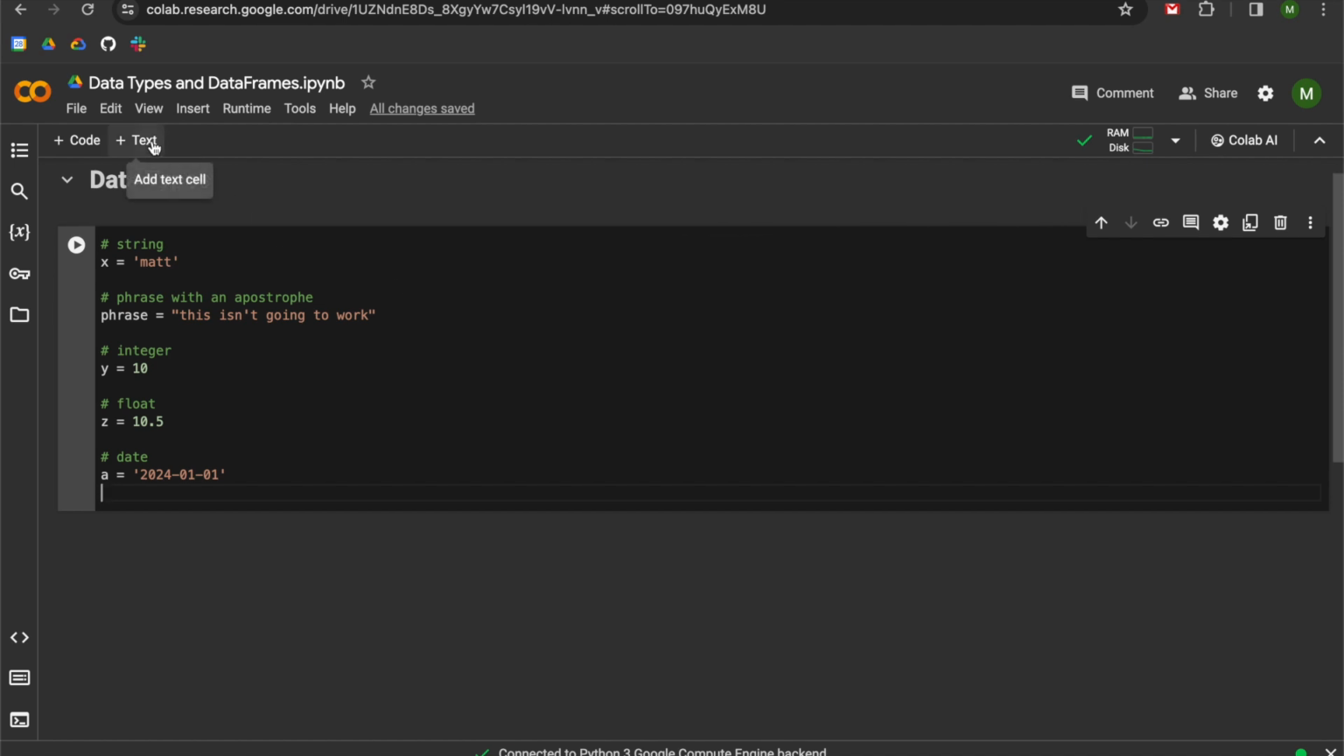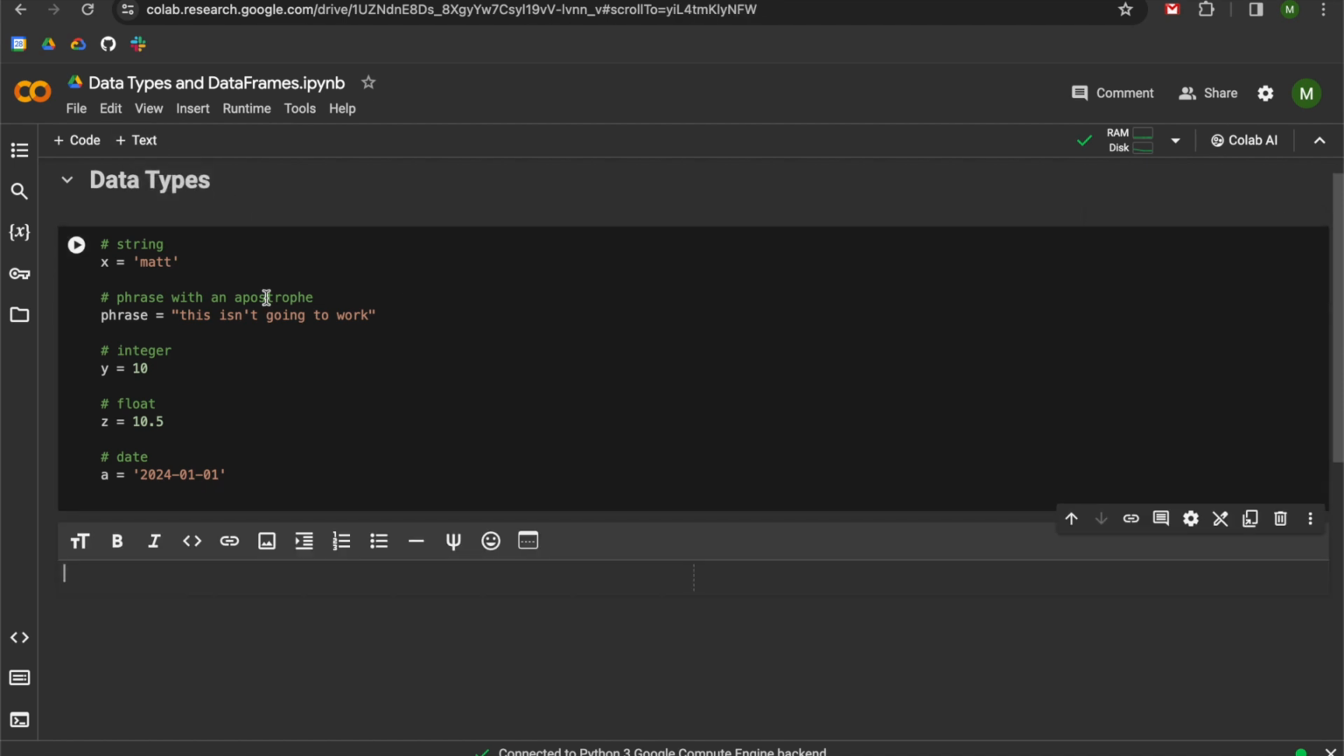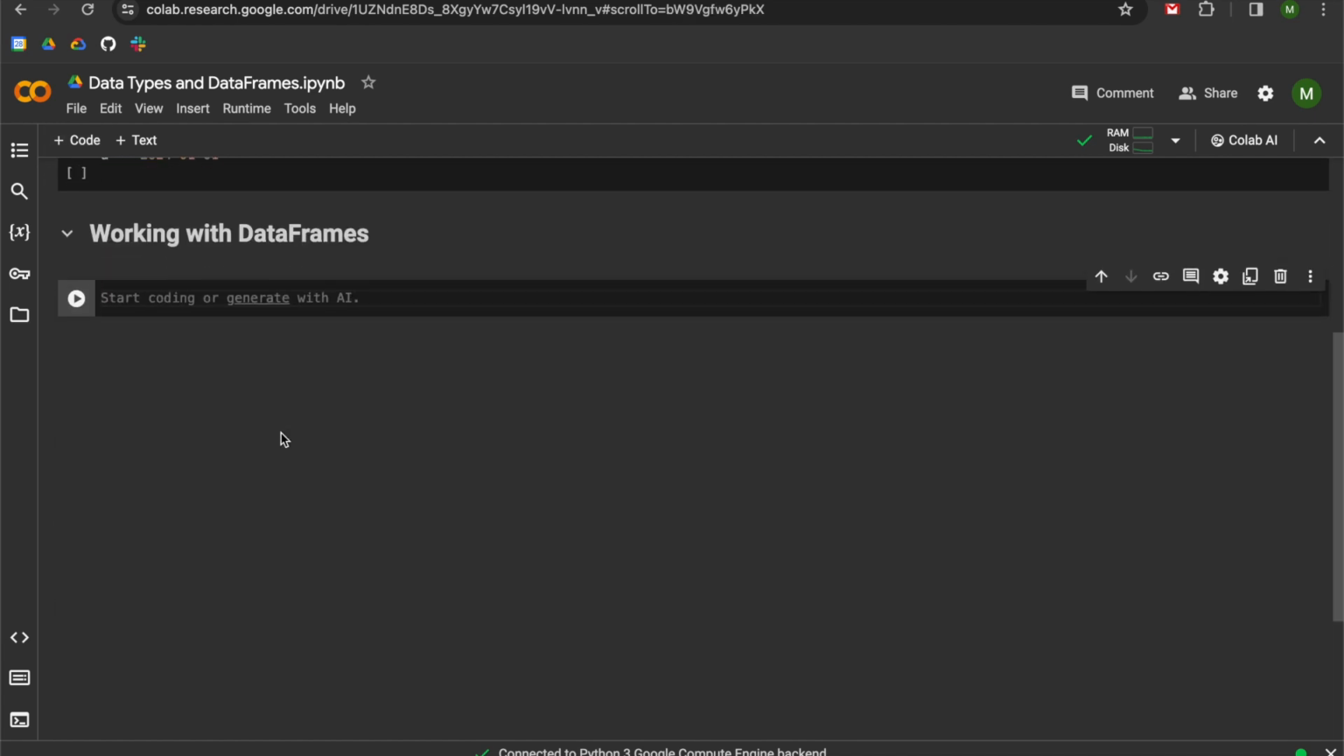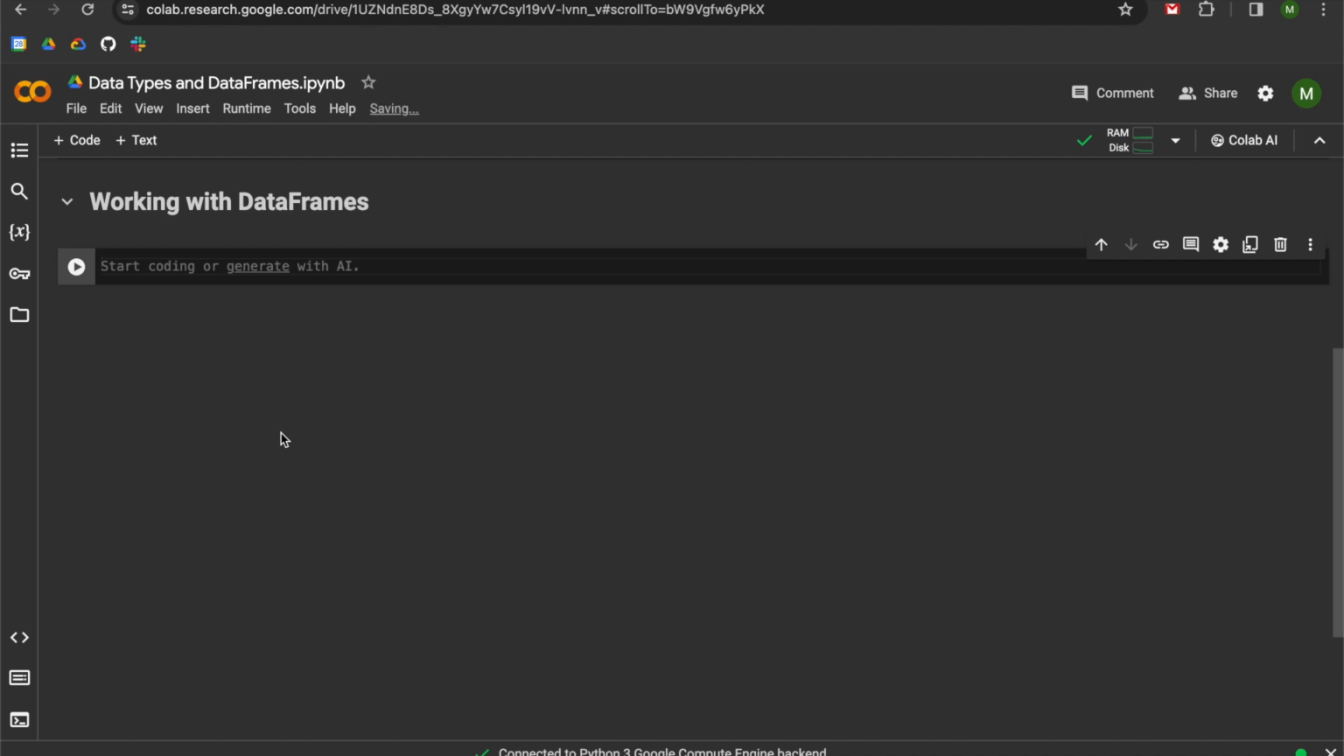Cool. So now we're going to move into working with data frames. This is going to be building directly on our last lesson because we're going to be building them out with dictionaries and lists. So before we can work with data frames, we have to import pandas, and we are going to cast pandas as pd.